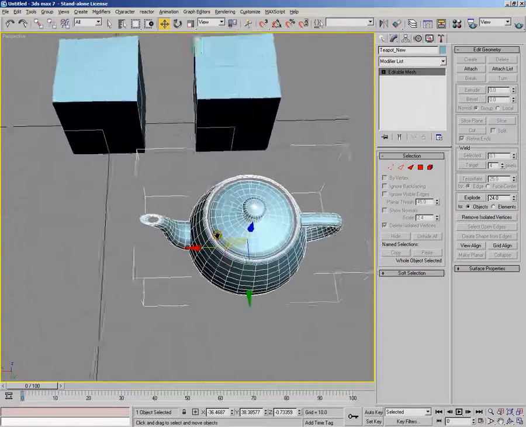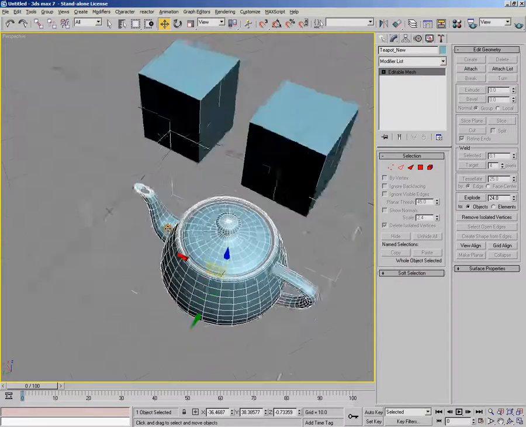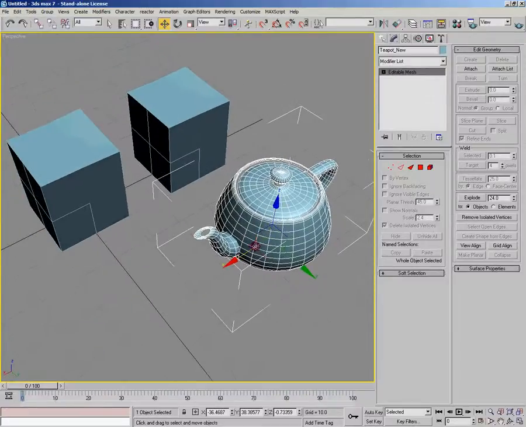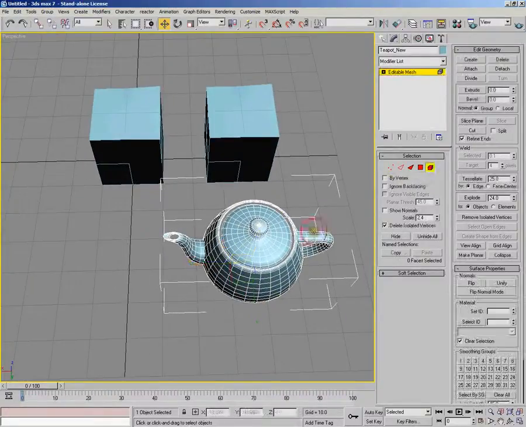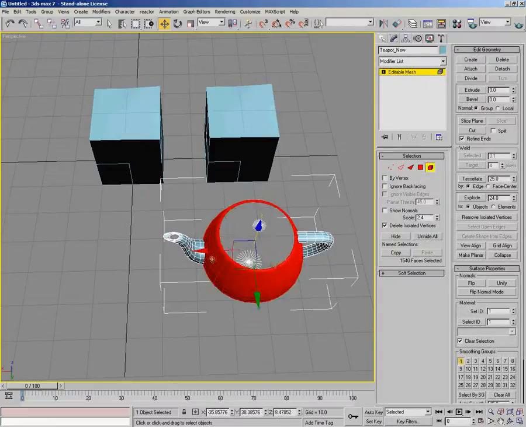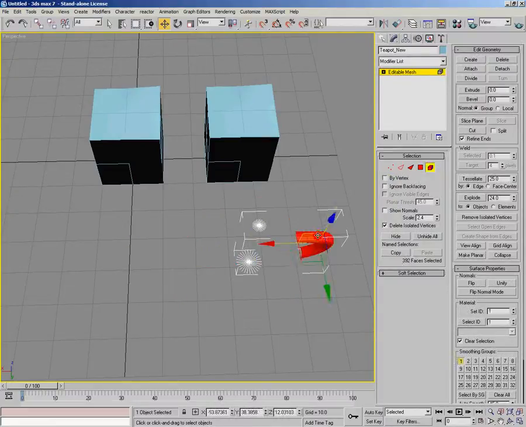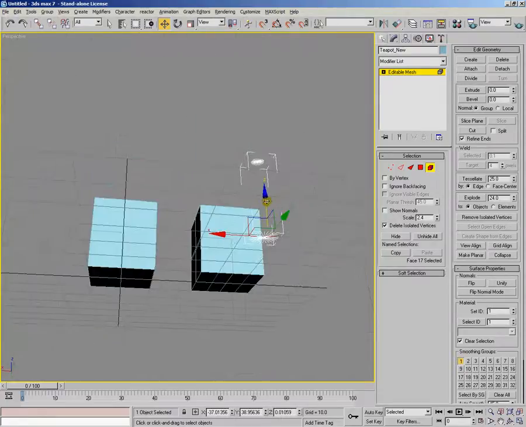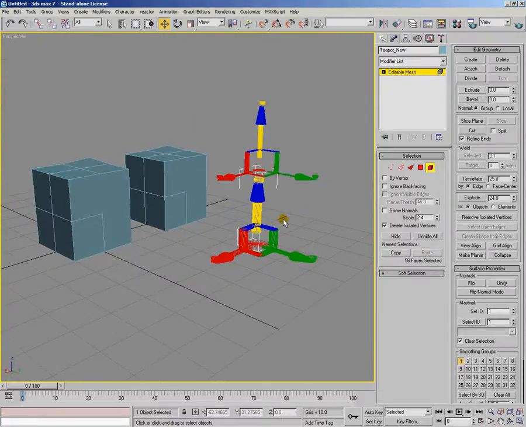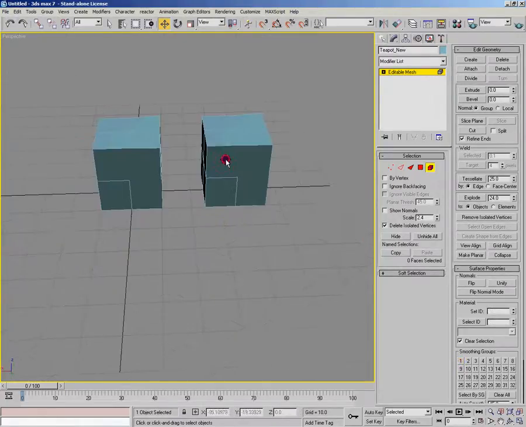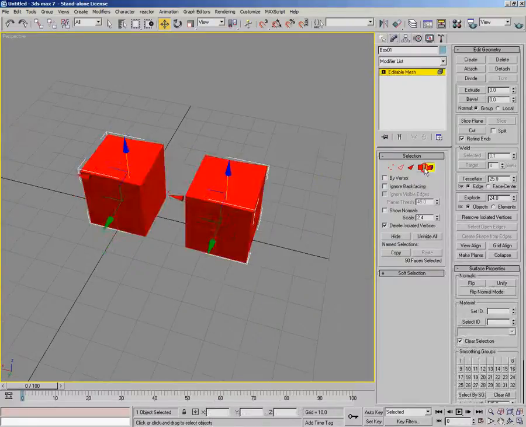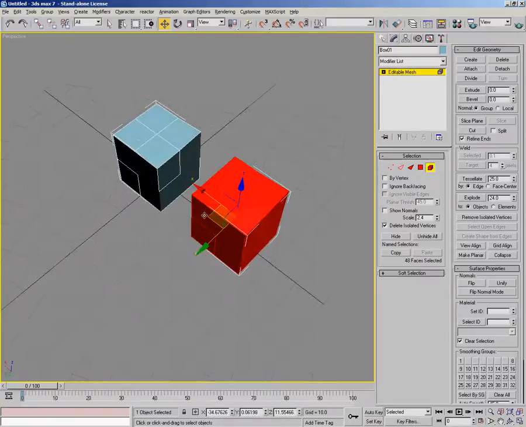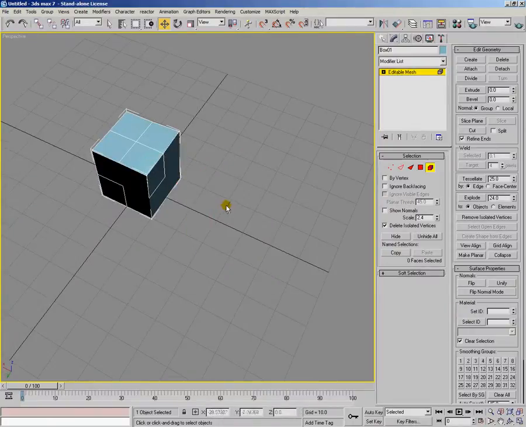Up until this point, we've been fiddling around with sub-objects and moving things around and playing with elements. So let's actually create some faces now. What I'm going to do is just delete these elements here. Just get rid of those. I'm going to come out of here, go into this object, select this element, delete that.